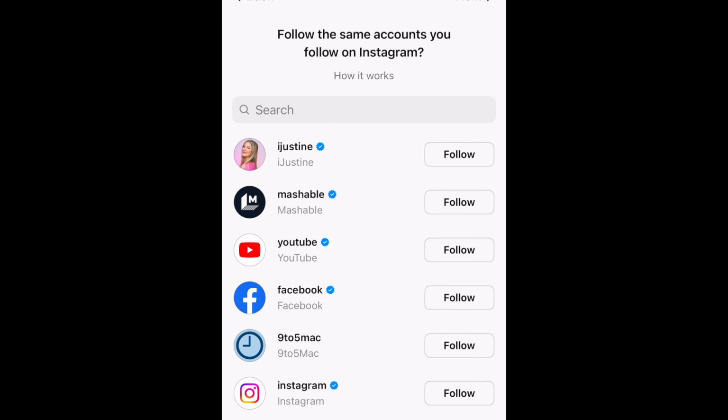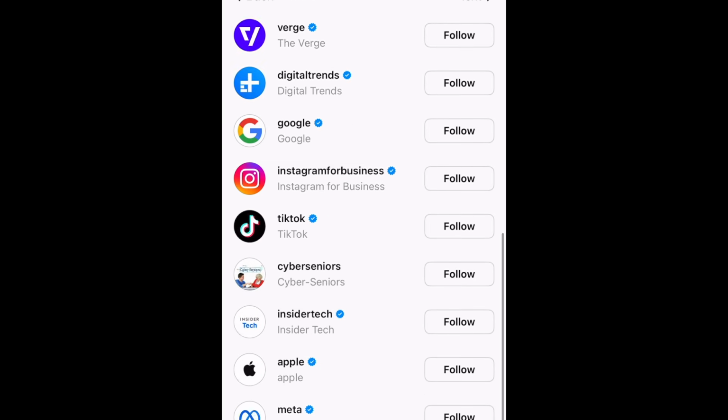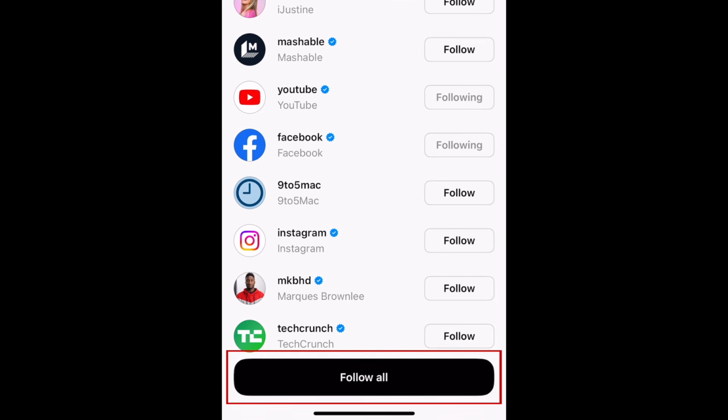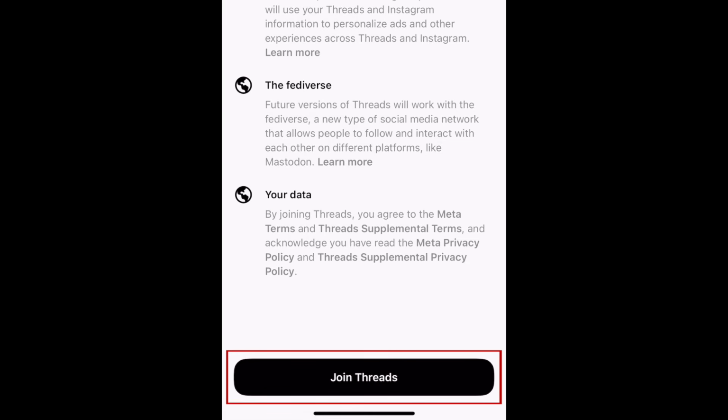Now Threads will suggest for you to follow the same accounts you already follow on Instagram. You can choose to individually tap Follow beside the names of the users you'd like to also follow on Threads, or tap Follow All to automatically follow all the same people you already follow on Instagram. Then tap Join Threads.